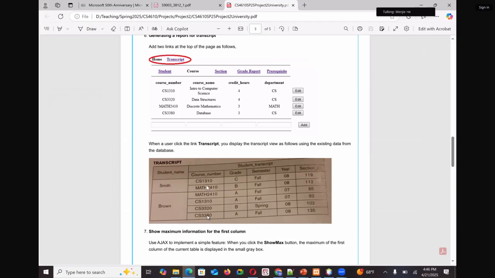But you need to show an HTML file. Your link points to an HTML file. Actually it's a PHP file, because you need to access the database and process data. In the PHP file, you display this table, but you need to use your PHP code to control this table. Then you display this transcript.